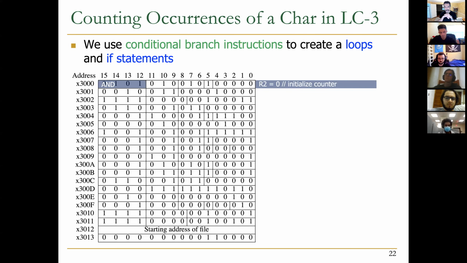Typically we use AND for initializing with 0. So it's a simple way of initializing a variable in LC3, right? And do you remember how we initialize in MIPS? Anyone remember how we initialize a variable in MIPS? Don't be shy. It's very simple.